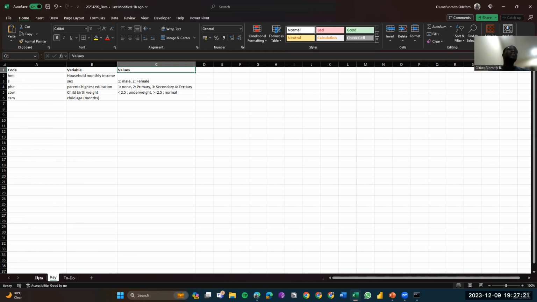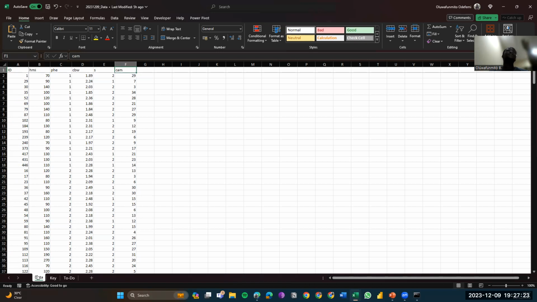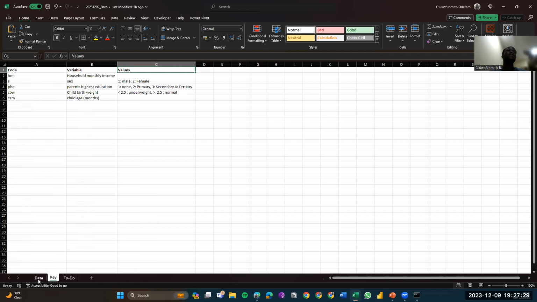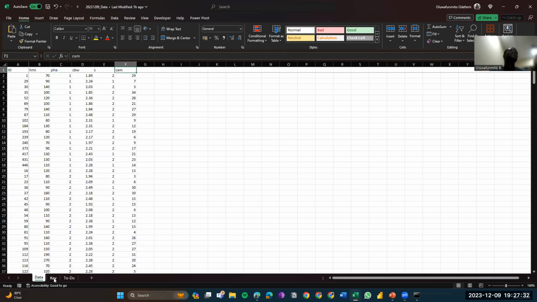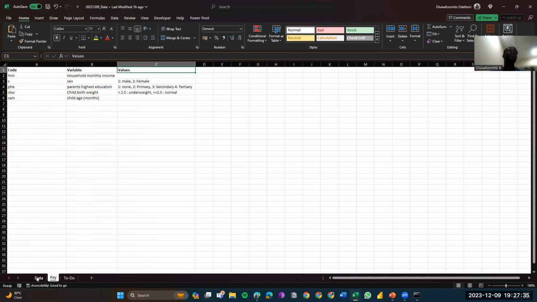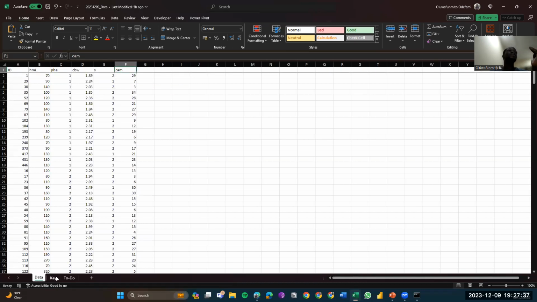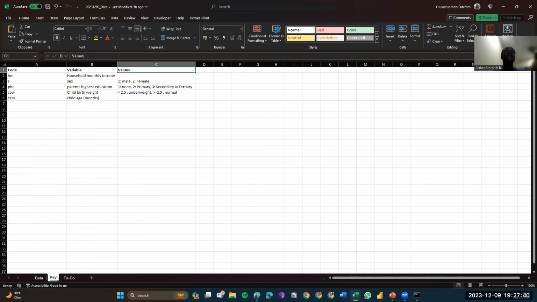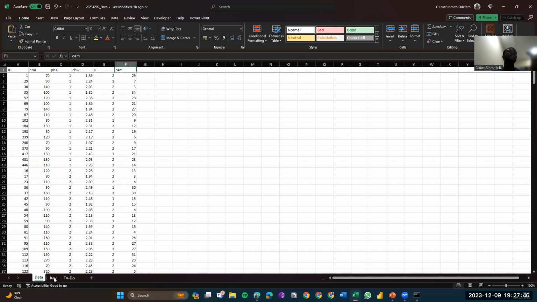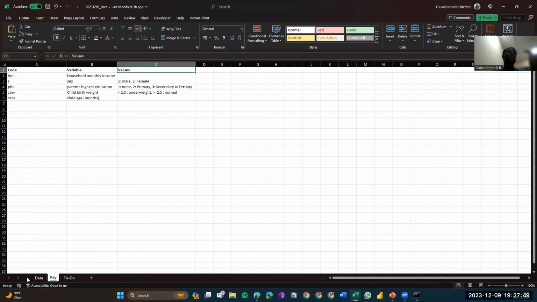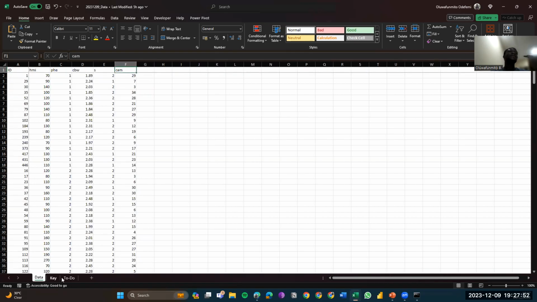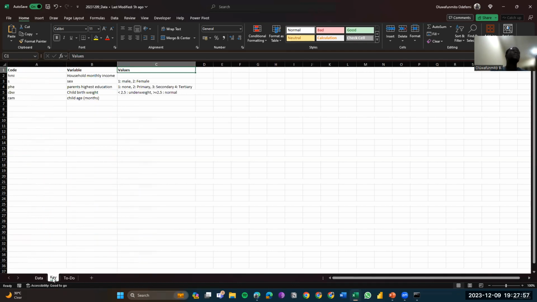Each of the columns is basically an abbreviation, and the key explains what each column stands for. Column HMI stands for household monthly income. Column PHE stands for parents' highest education. Column CBW stands for childbirth weight. Column S stands for sex, and column CAM stands for child age in months.